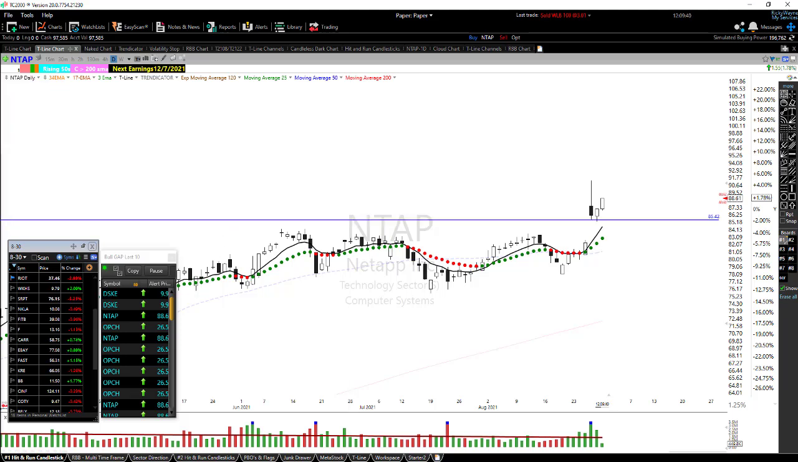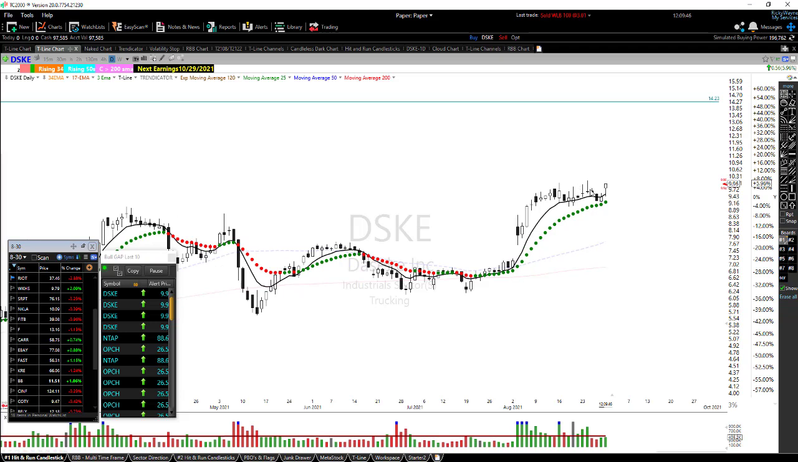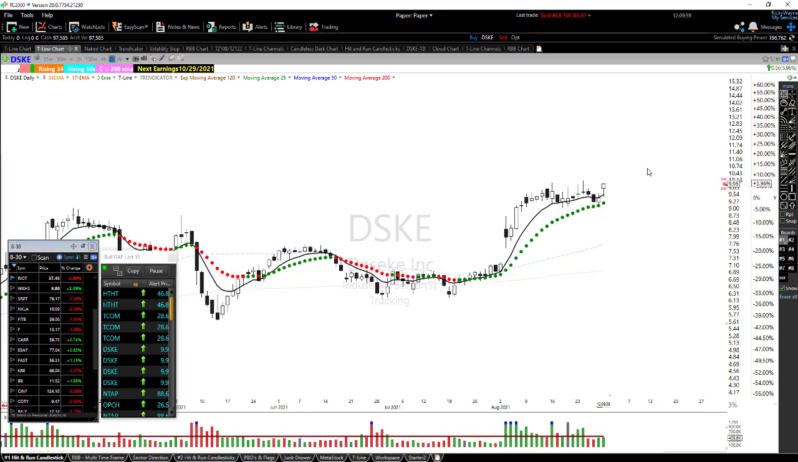Let's go look at that DSKE. That one right here. That might be a trade for somebody. Malcolm. Like a matchstick on the blue tip, little matchstick. It'll light it up. Heavy volume.